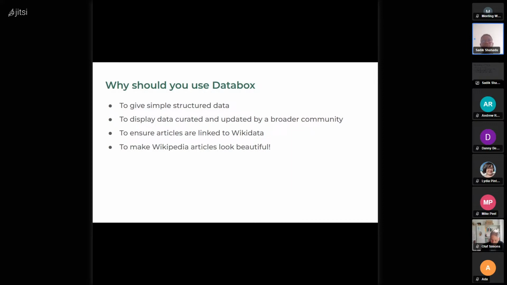We have a lot of people editing Wikidata globally, and when they edit Wikidata, they add updated information to Wikidata items. The good thing is that as they continue to do that from one side, DataBox pulls that and updates it automatically on an article in Wikipedia, which is very great. It also ensures that articles are linked to Wikidata, and above all, it makes Wikipedia articles look more appealing and beautiful.